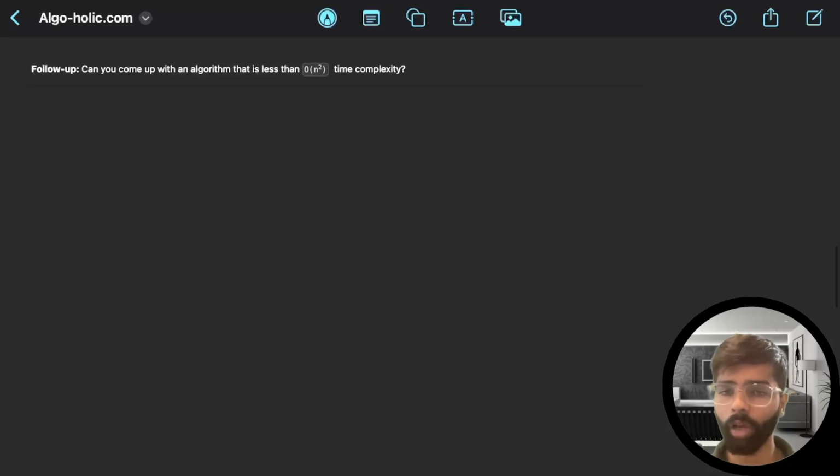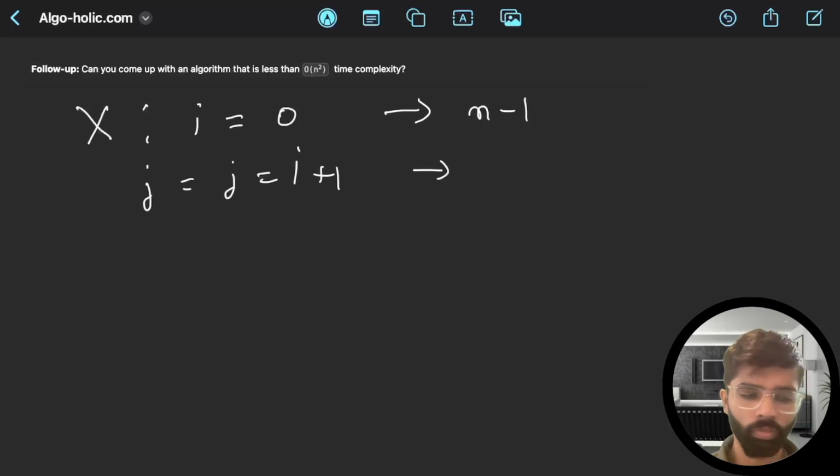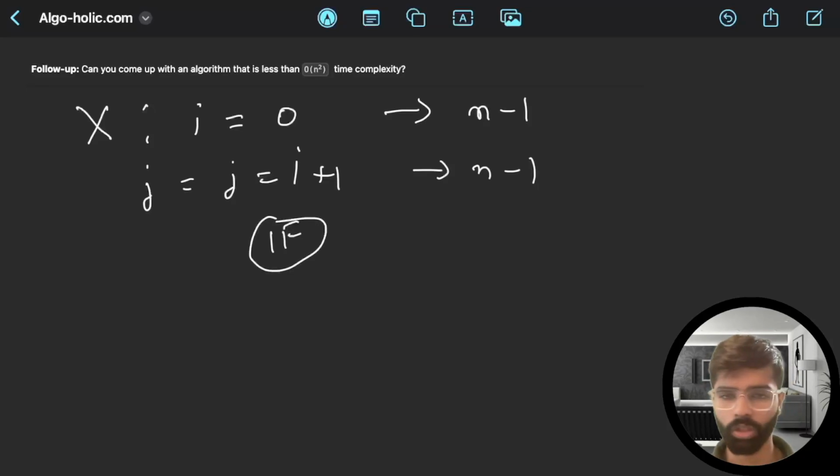Now if you have to check for every combination of x and y, what do you do? For x, we run a loop from i is 0 up until n minus 1. We do the same thing for y where we start from i plus 1 and run it until n minus 1. All you have to do now is put an if statement inside the two loops to check for the result.